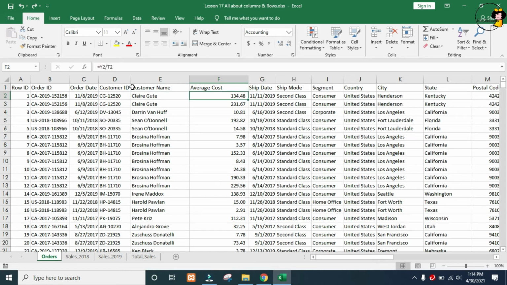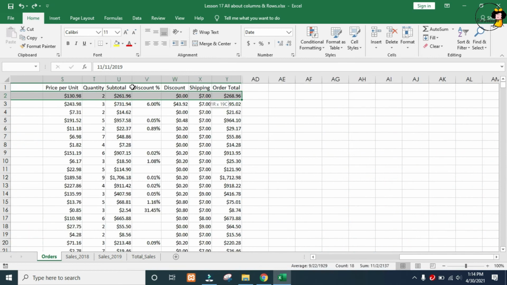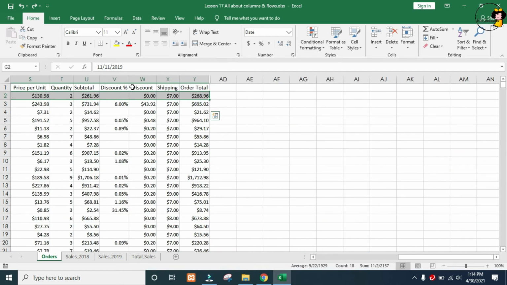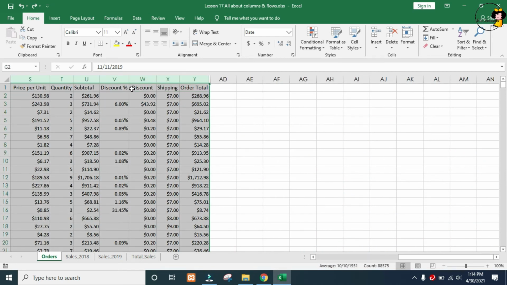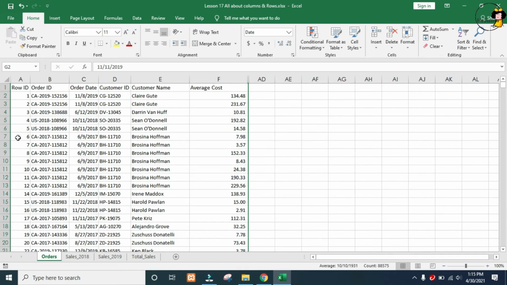So, we first highlight all the columns here. Control space. And then right click and then click on hide. You'll see it looks as if the columns have been deleted, but actually you can see a small column between column F and AD, and that's where those columns are now hiding.